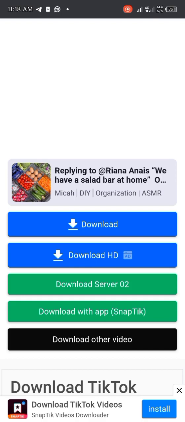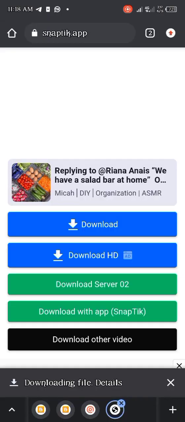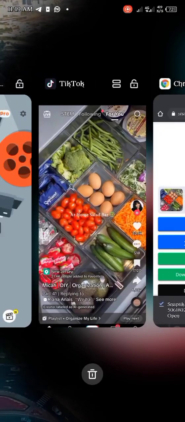So what to do is after hitting this page, download. So after clicking that button, our video will start downloading. So you see here, downloading file. So our file is already downloaded. So let us go and check if our file is downloaded.